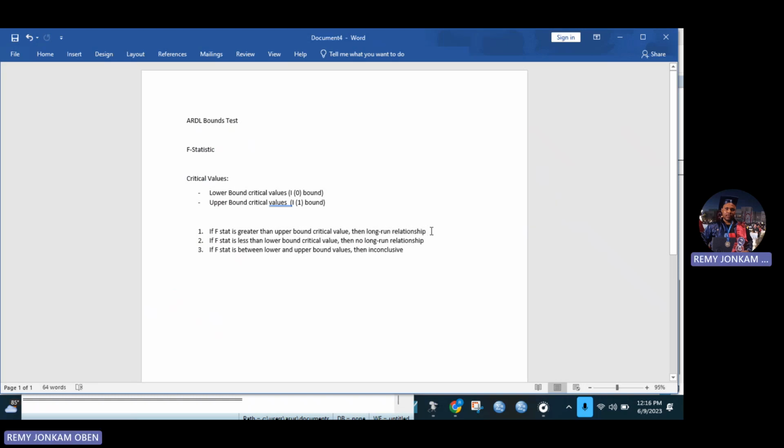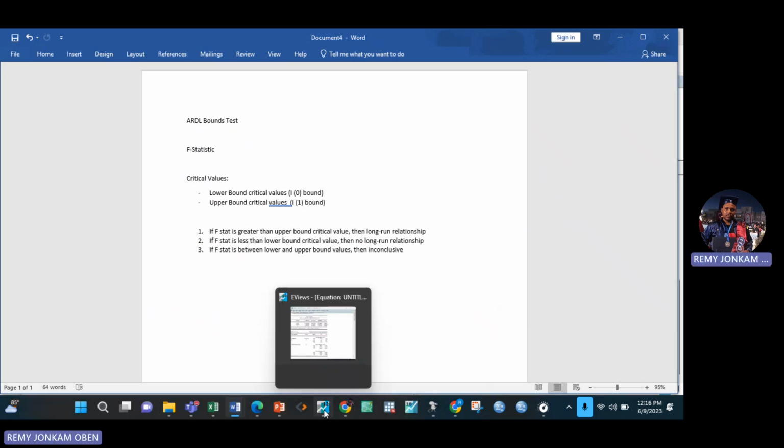Don't say there is co-integration. Say there is long-run equilibrium relationship, because we have mixed order of integration. So that's how we perform the F-bounds test.